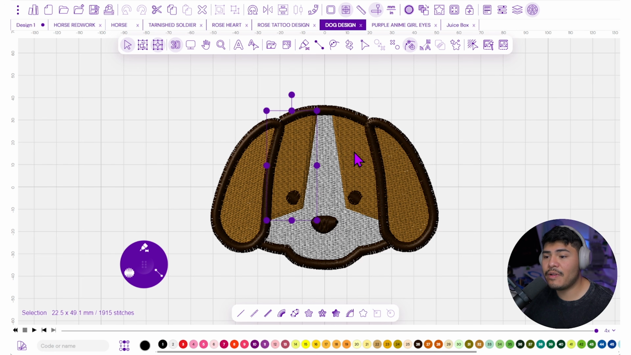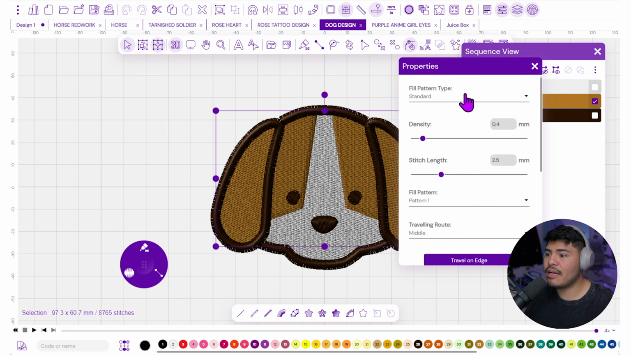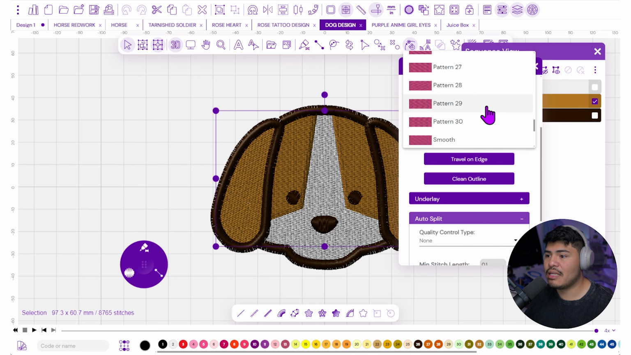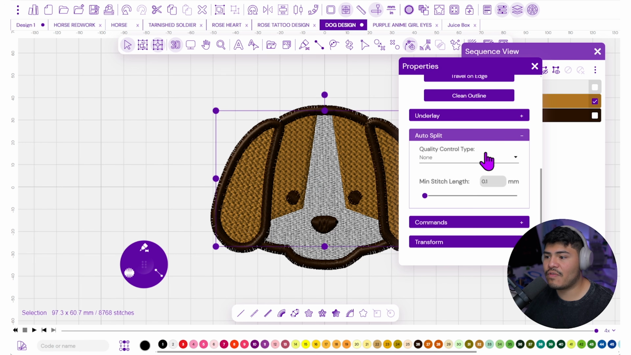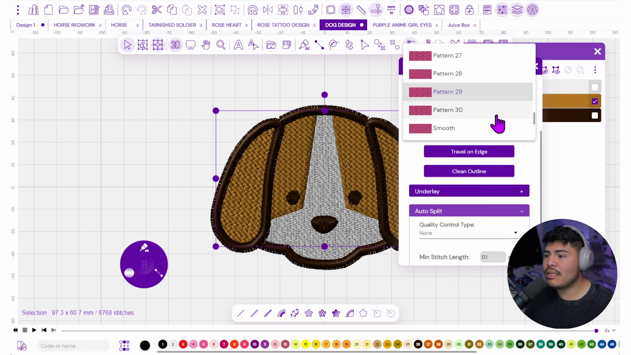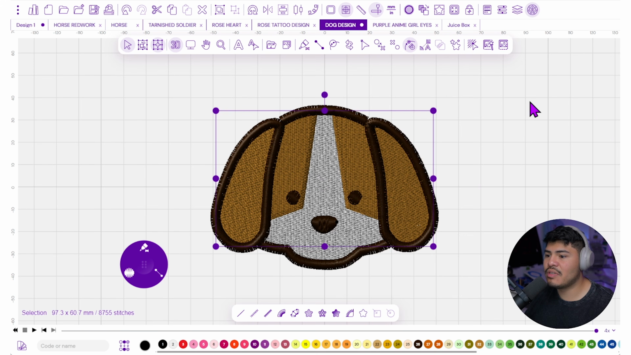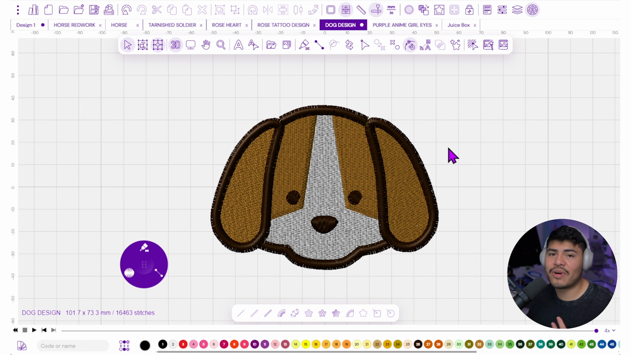Here is where the fill pattern comes in handy, because if I were to select all of these brown stitches right here, I can just go to the fill pattern and change it to something else. Let's say 29 if I want to give it more of that style. It's all right. Let's switch it to smooth. Yeah, smooth looks pretty cool. So again, you can always play around with those different kinds of settings, those preset fills that already come into the program, and you can of course use different colors to create all the shapes that you want.